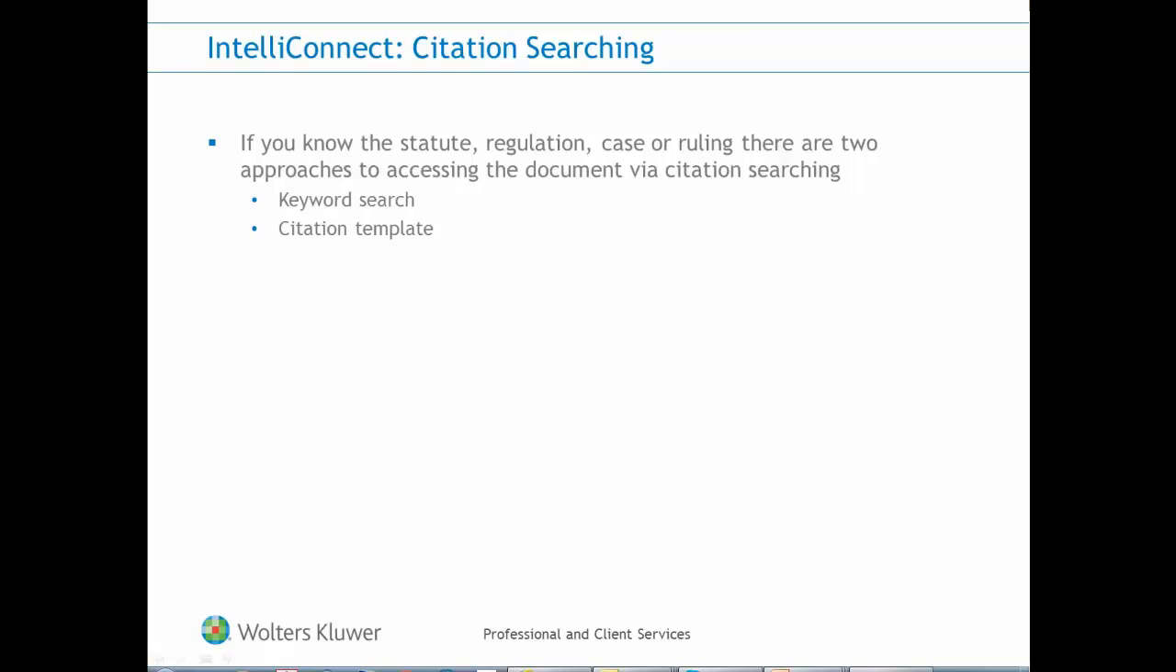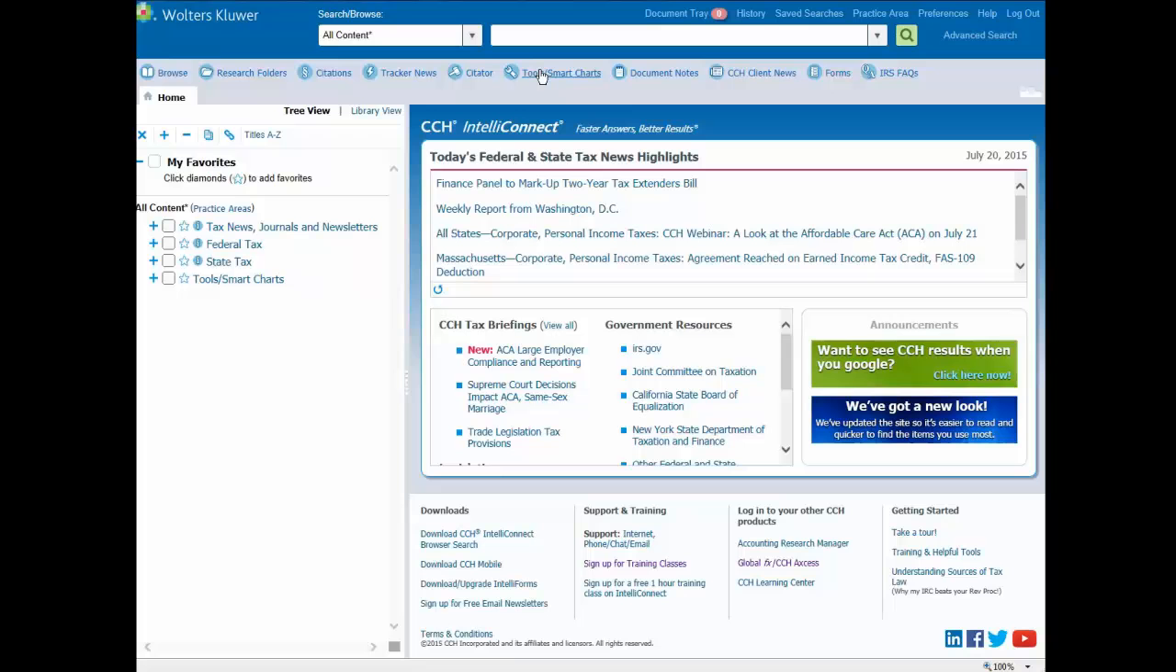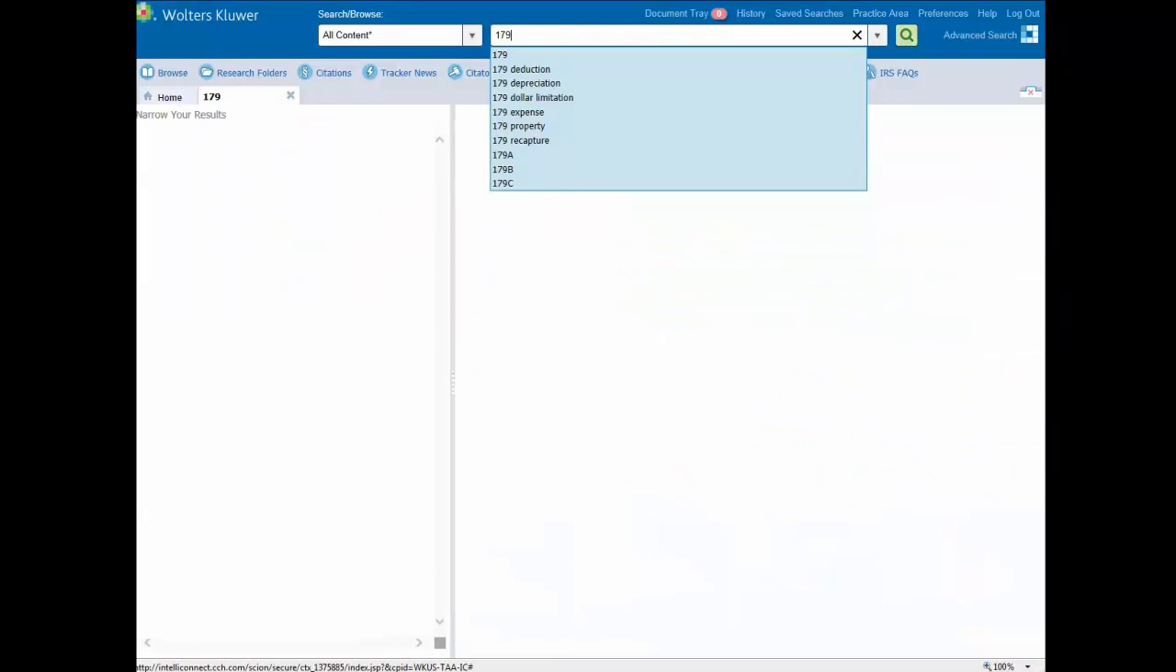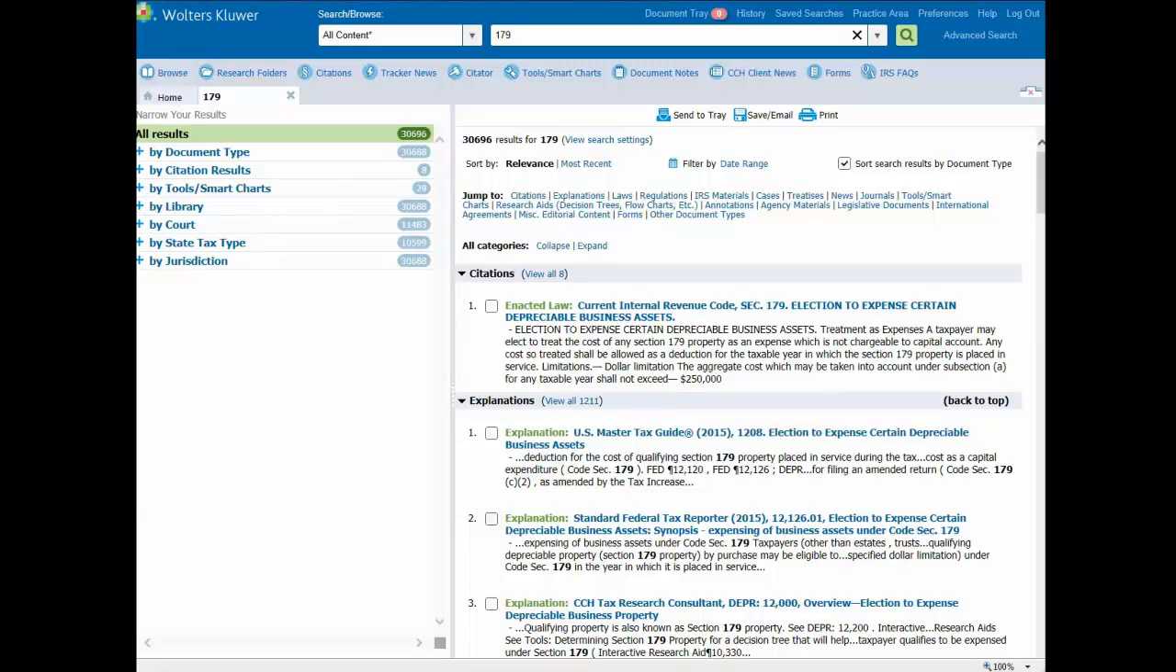Keyword search, citation template. In order to run a search for a specific citation reference, enter the citation in the search expression field. Let's type 179 and click Go. You do not have to type the word code section or sections or the acronym IRC. IntelliConnect recognizes the entry as a cited reference.